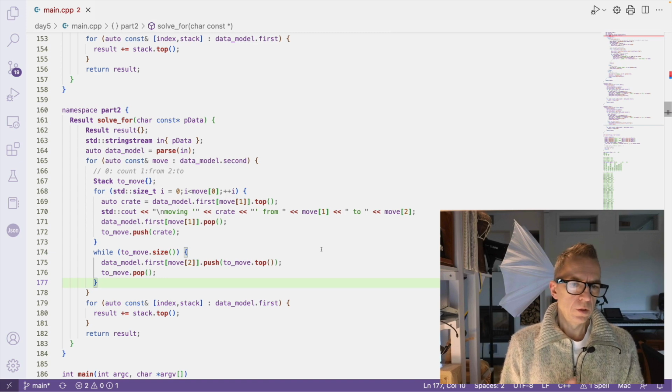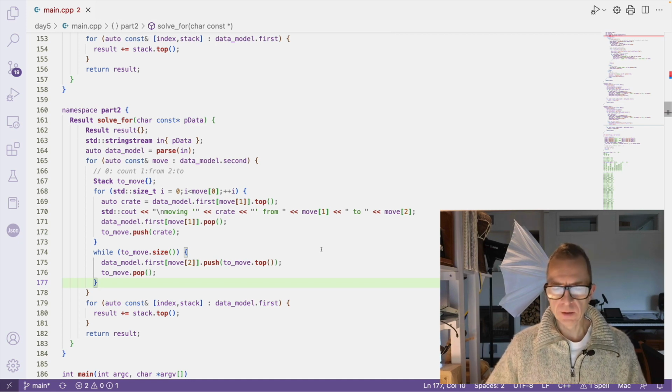Took me unfortunately 2 hours because I got stuck on the parsing and on figuring out how to use C++ to parse this data.